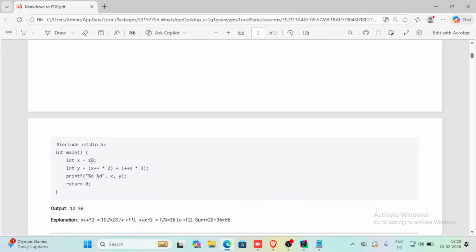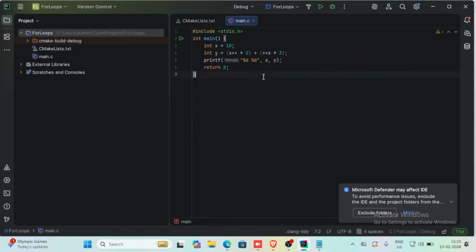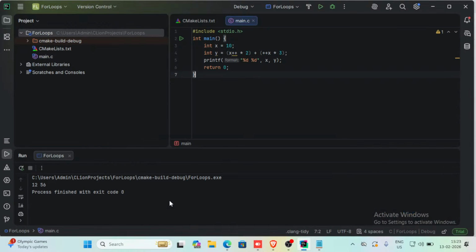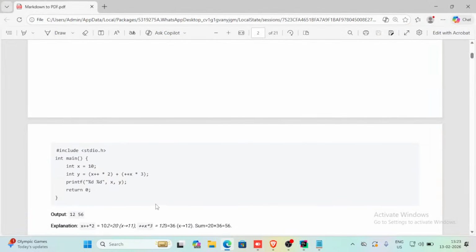In this question, see here we have given x equals 10 and y equals, there are two operations there. So let us first run it in the compiler here. Let us open the compiler. Let us run it and check the output. So we got the output as 12 and 56. So let us carry out how it works.